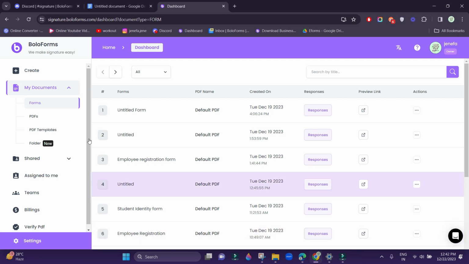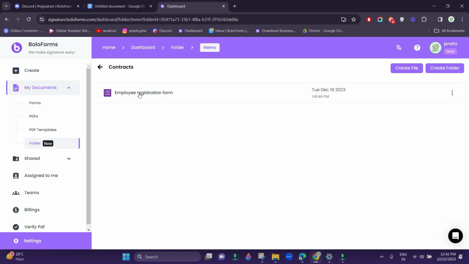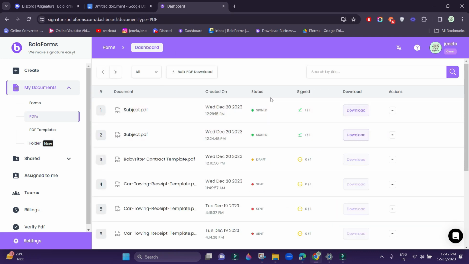File is added to the folder. We'll go and check it now. So here we have the form that we just added into this folder. Likewise, you can also do the same thing for a PDF or even for a PDF template.